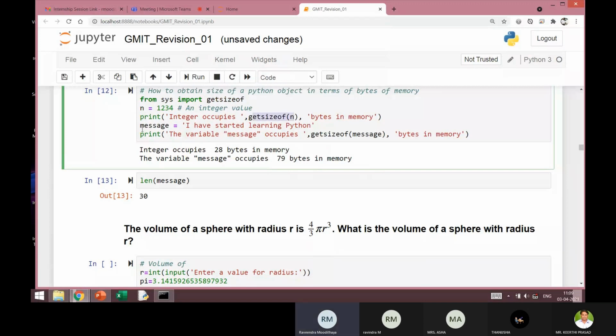And then I have another string. This is considered a string, a group of characters. I'm also printing how many bytes of memory it occupies.